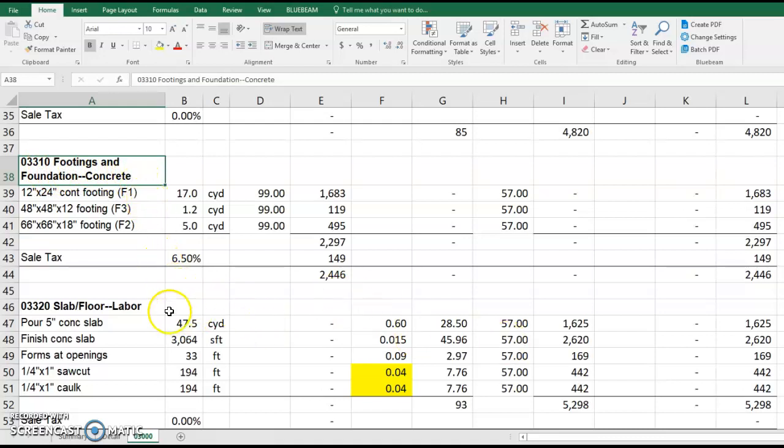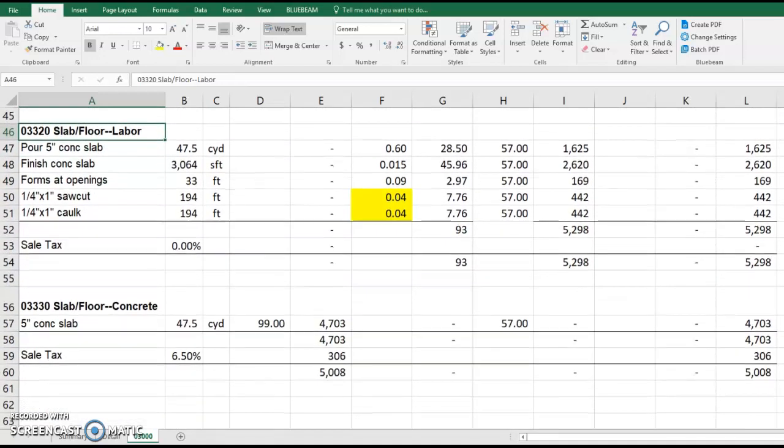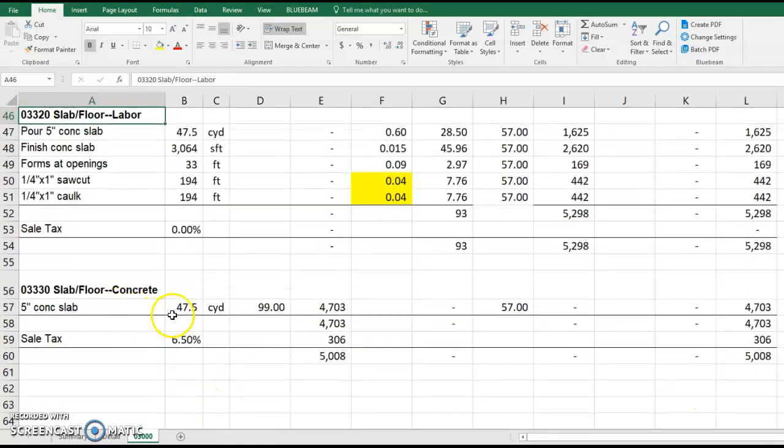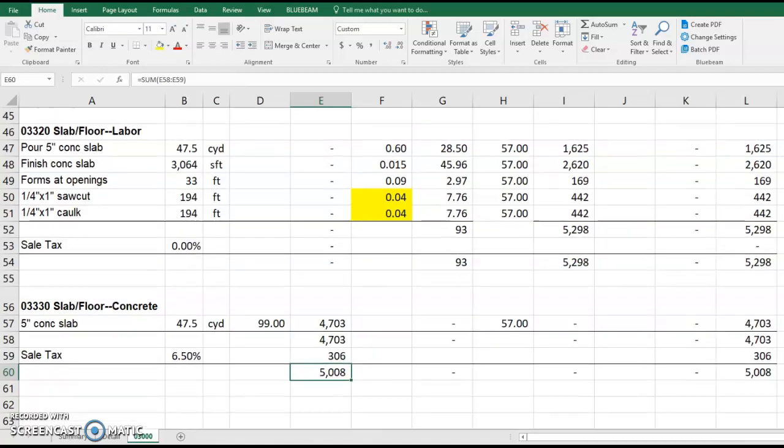So here's a slab and the floor labor. Again, I'm not figuring out my slab cost here in terms of the materials, it's strictly the labor cost. So we don't have sales tax on labor. Here's my slab and floor concrete, 47.5 yards times 99 is $4,703. I have tax on the concrete, so I end up with a total of $5,008 for that material.